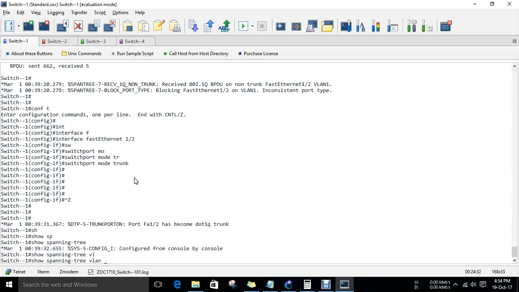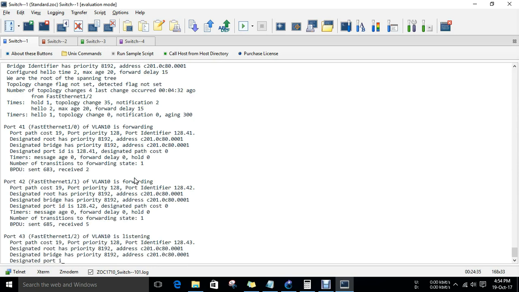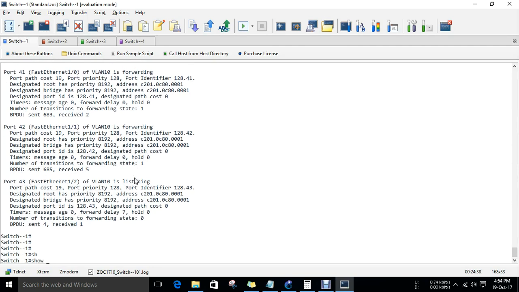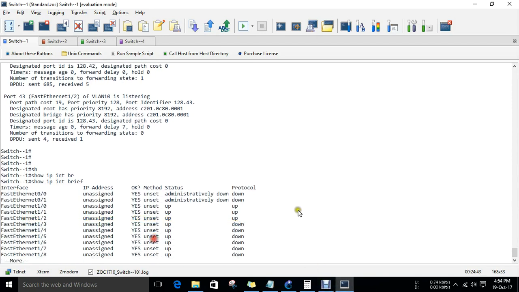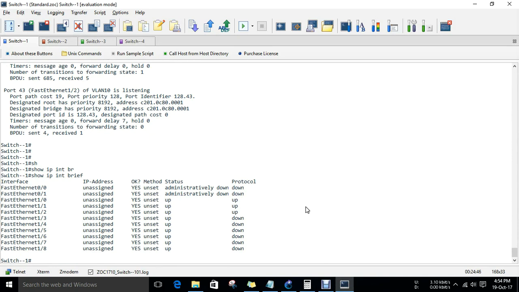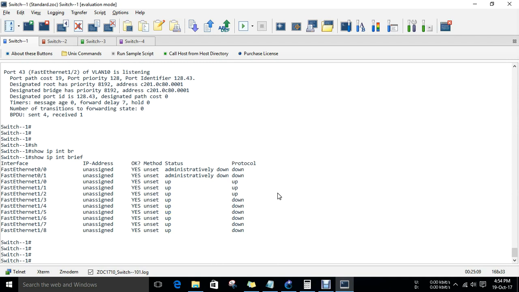So spanning-tree VLAN 10. Now you can look at this. Yeah, now the interface is up. Or else you just want to shut and then no shut if the port doesn't come up. You may observe in the interface brief that the protocol is down but the status is up. If that is the issue after connecting in your GNS3, you just want to shut the interface and then once again no shut. It will automatically enable the encapsulation and your interface will show in the spanning tree.